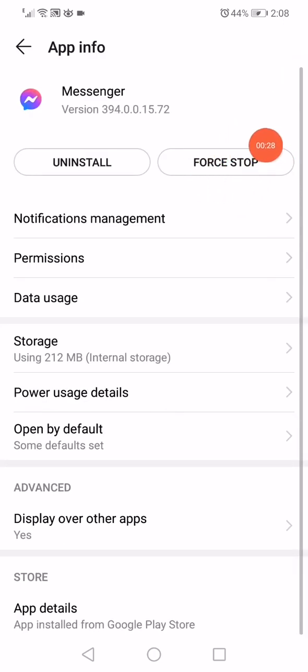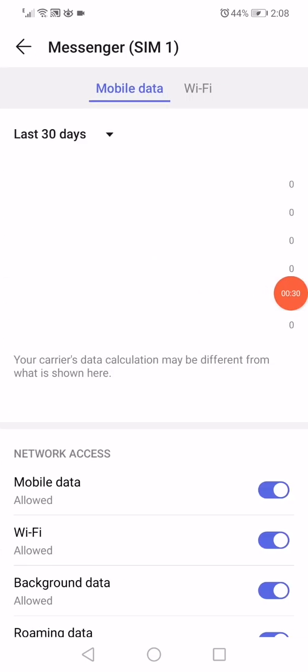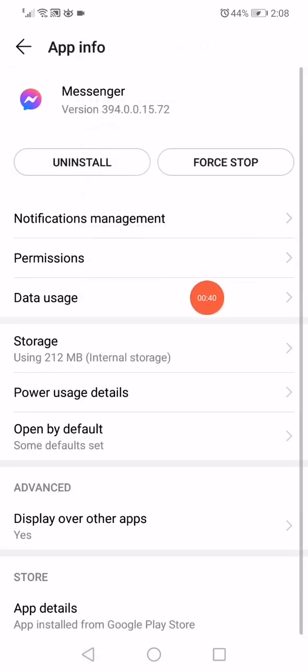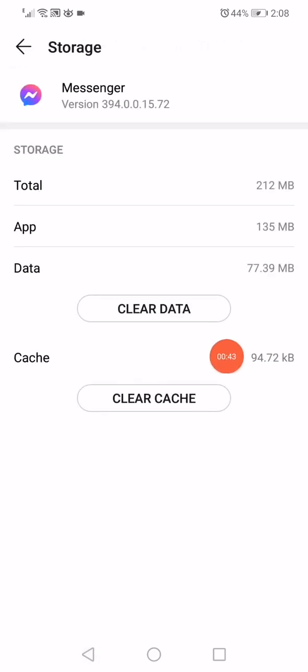Click on force stop and then click on data usage. Disable the background data and the roaming data and enable only the Wi-Fi and mobile data. Go back and then click on storage. Click on clear cache and clear data.